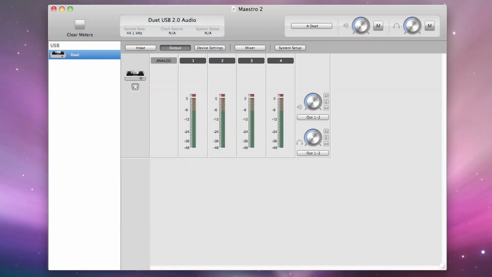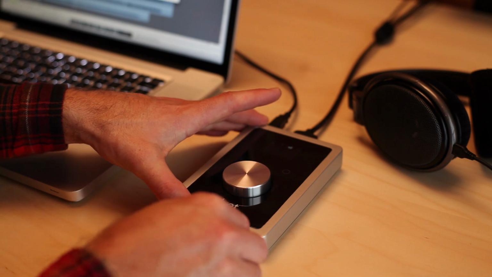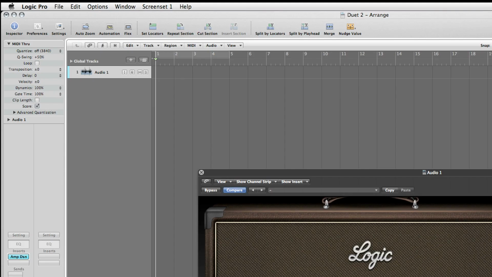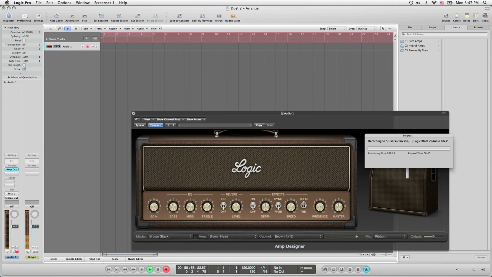Now, click on Output. In the Output section, you can select how you want to route Duet's 4 outputs, assigning them to the main or headphone outputs. After connecting your headphones or monitors to Duet, click on Logic's Record Enable button. You will now hear the input source you have plugged in. You are now ready to record.